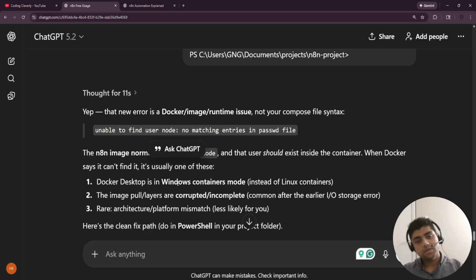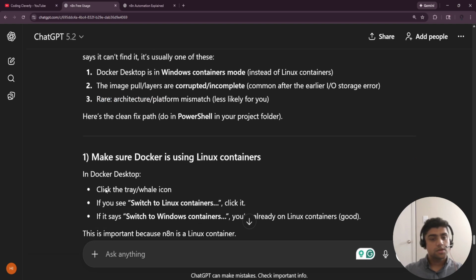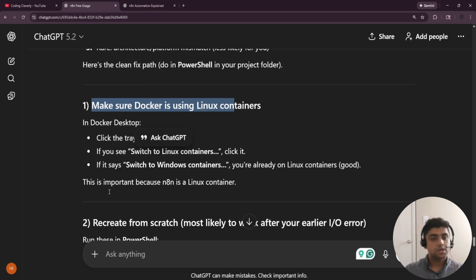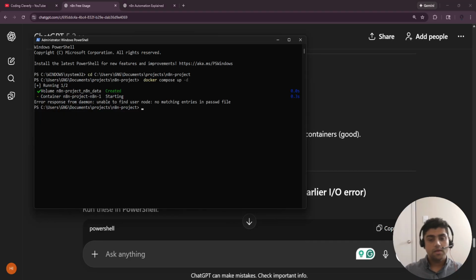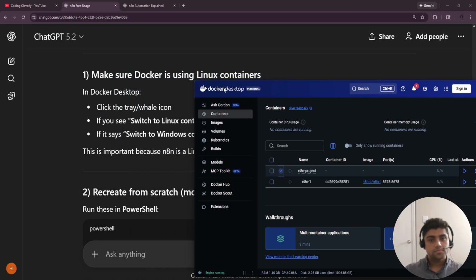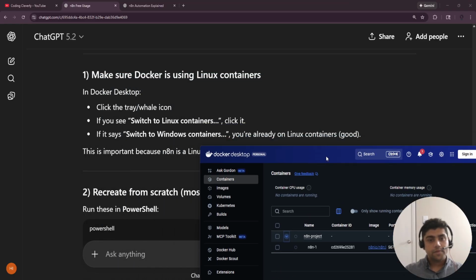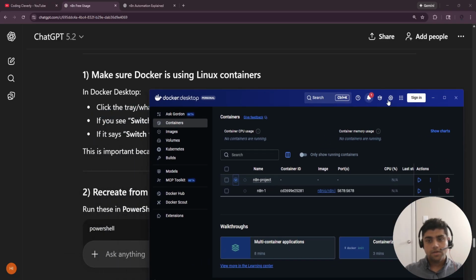Docker Desktop is in Windows containers mode instead of Linux containers. The image pull layers are corrupted or incomplete, common after the earlier I/O storage error. Or, rarely, an architecture platform mismatch. Here's the clean fix. Make sure Docker is using Linux containers. In Docker Desktop, click the tray whale icon. So let me see. If you see switch to Linux containers, click it. Okay, I don't see the tray.